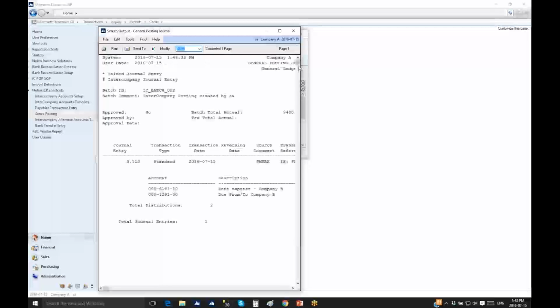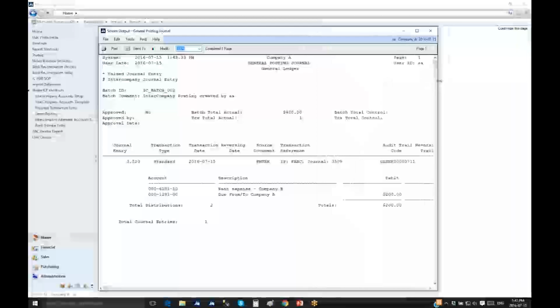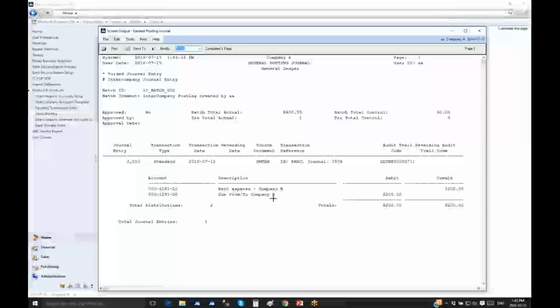So here's the posting, still in company A, taking that $200 rent expense to 618110 out of that account because it belongs to company B, therefore debiting the due to, due from company B account, which will be the piece that will remain in balance with the other GL.